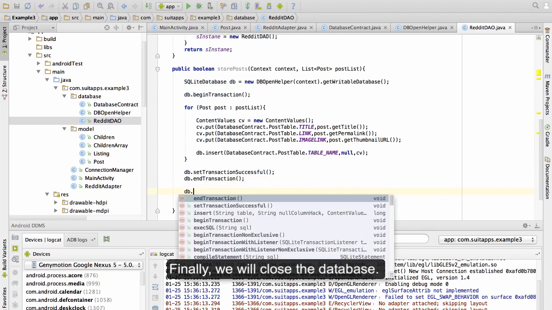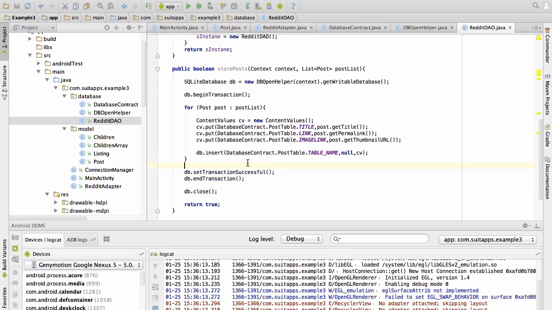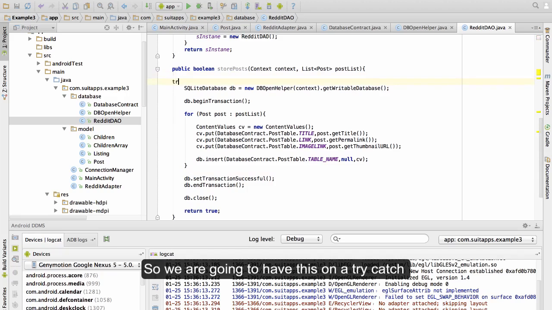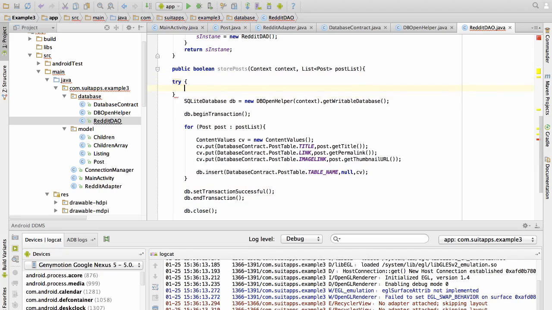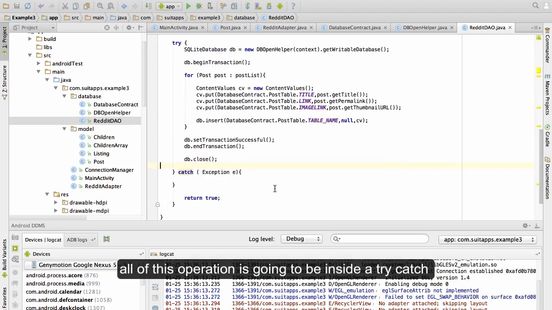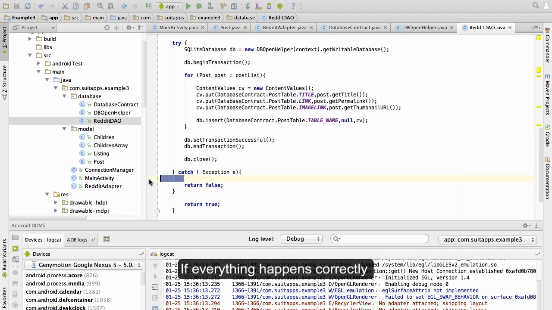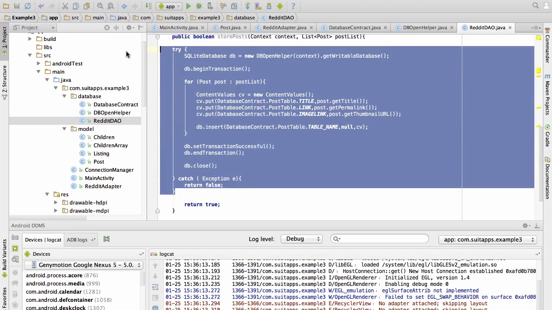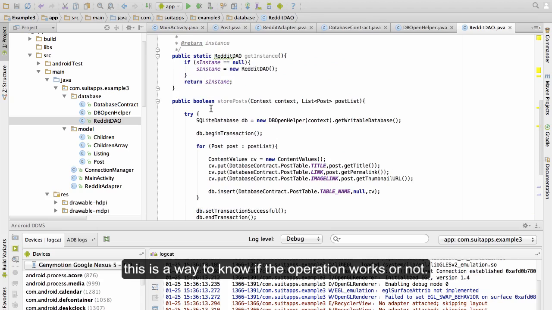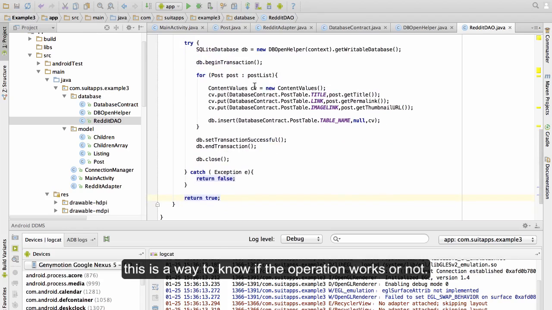Finally, we will close the database. Okay. So we are going to have this in a try catch, just in case there is any problem. All of this operation is going to be inside that try catch. So if there is a problem, we are going to return false. If everything happened correctly, we will just come here at the end and return true. That's why it's Boolean. This is a way to know if the operation worked or not. Okay, so now we are ready to store the information.